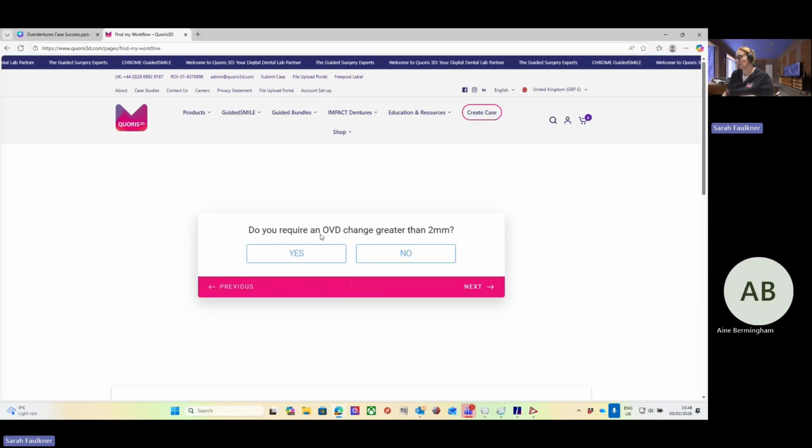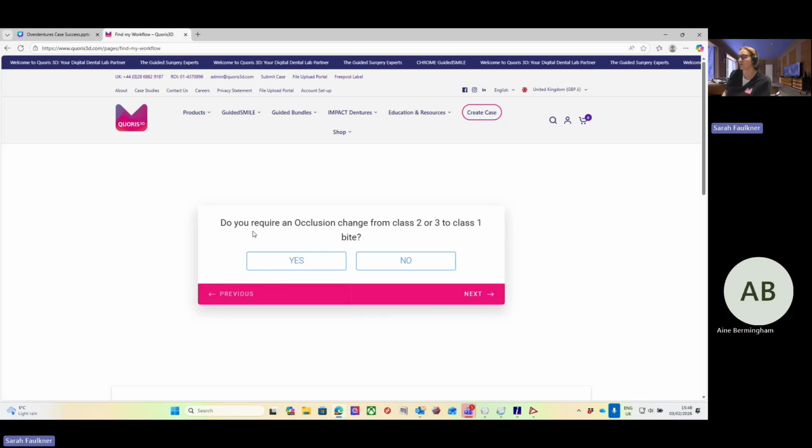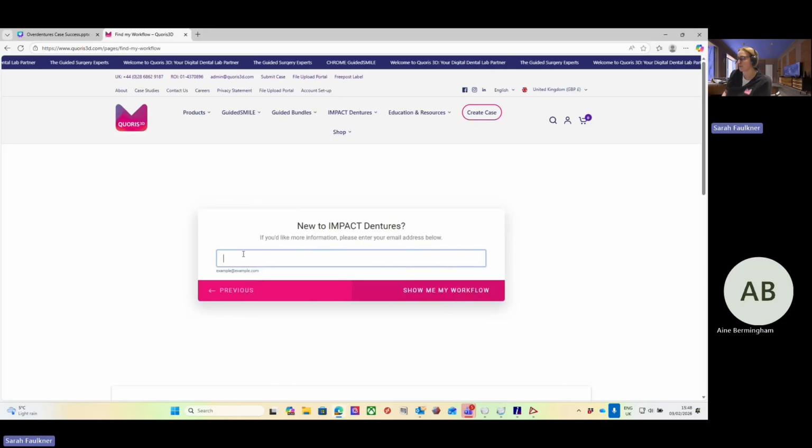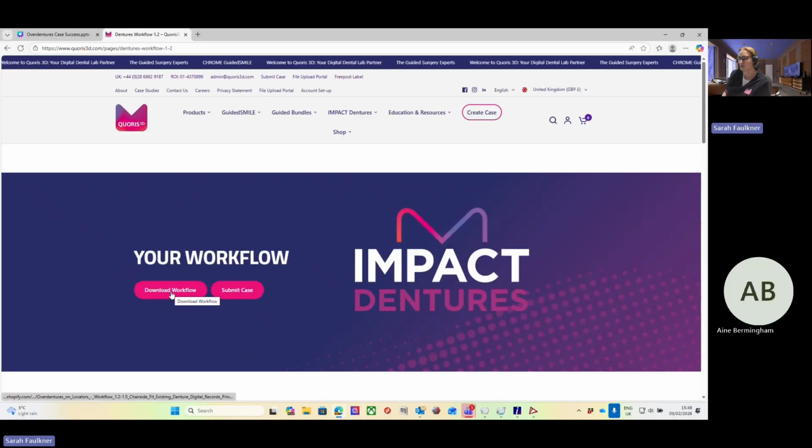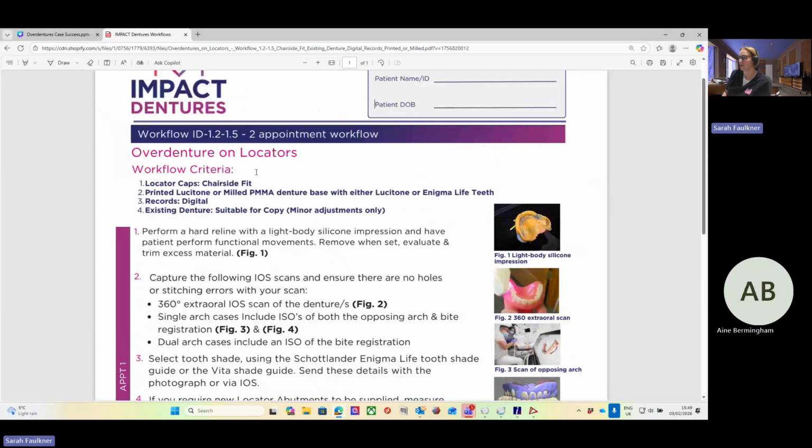So are you going to be increasing the OVD by greater than 2 mil? Because if you say yes, you will be brought back and basically be told that you don't actually have a denture that is viable for the copy technique. So if we say no, are we going to be changing the occlusal relationship from either a class 2 or 3 to a class 1? And the answer is no. And again, this is where we are ready to be shown our workflow. So we just click on workflow and download your workflow. So here is our workflow.